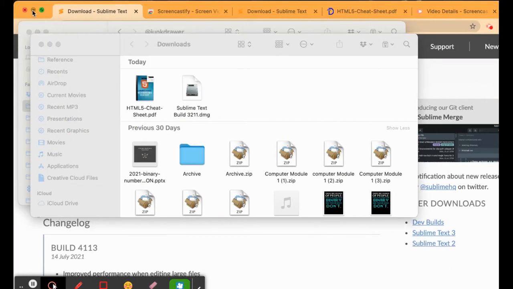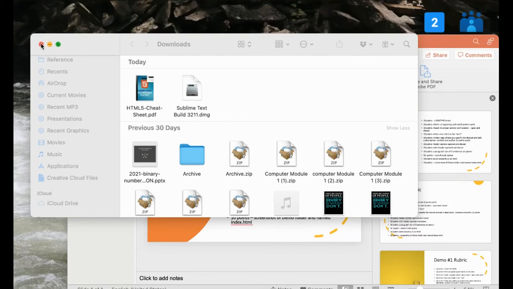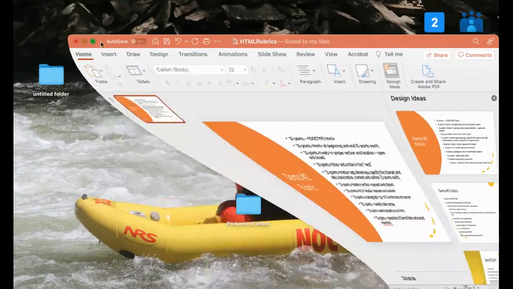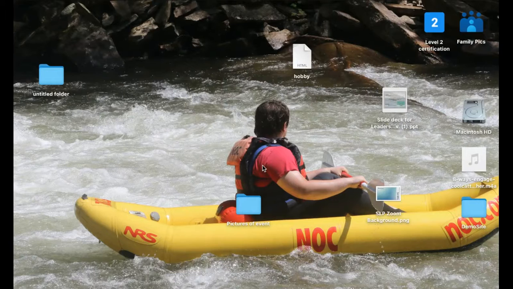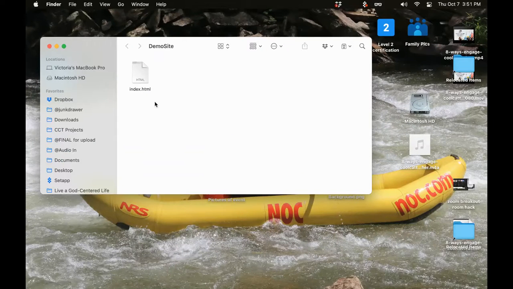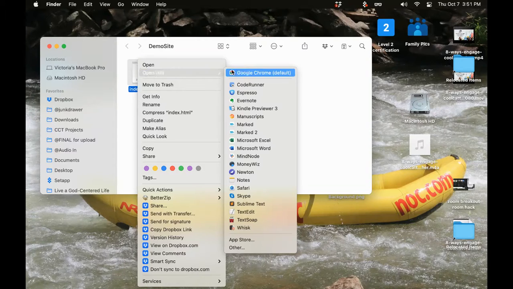Now you always, when you're doing this, want to have a couple of things installed on your computer, a couple of different browsers. But my default browser is Chrome. Let's see if this is going to open. Open with Google Chrome.